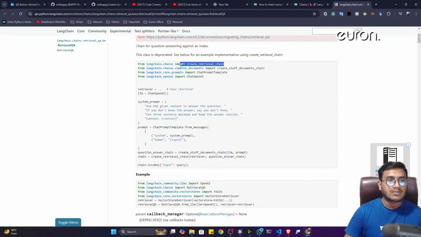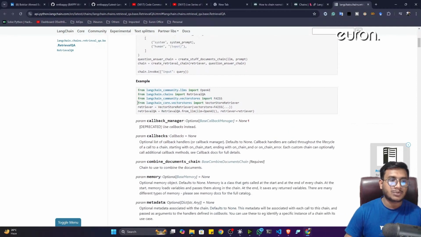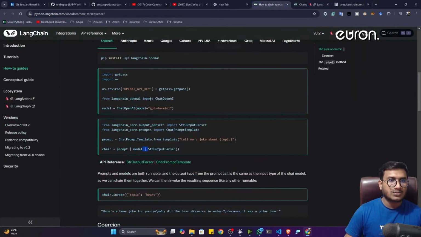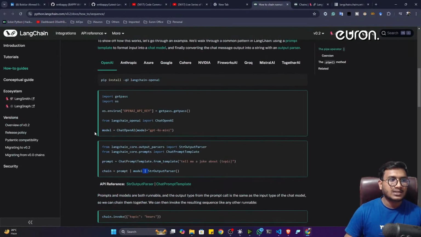That means you are using some predefined function from the LangChain itself, and this is the legacy example. Now what is the newest version of the LangChain? So this is the newest one, guys. This is the LangChain Expression Language.